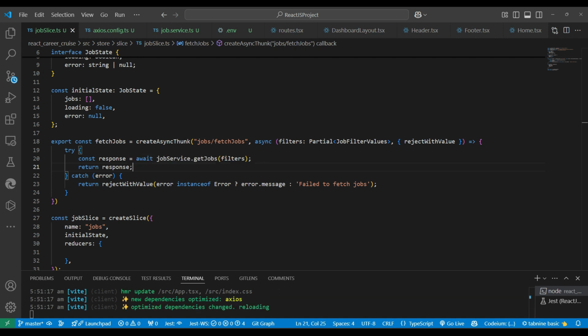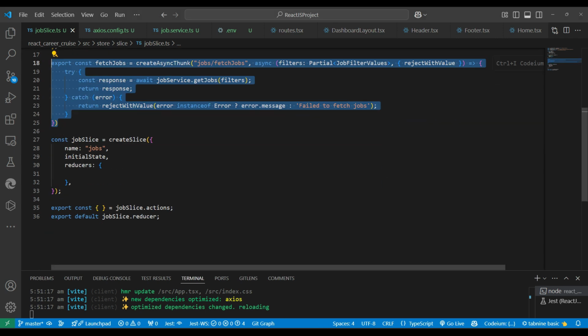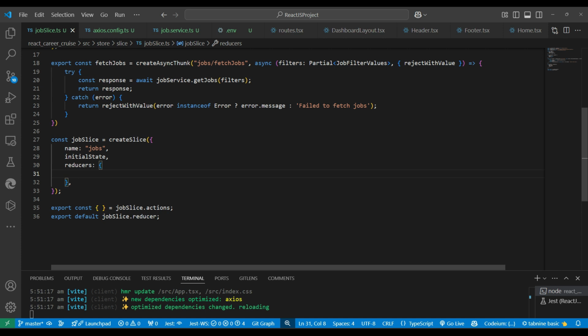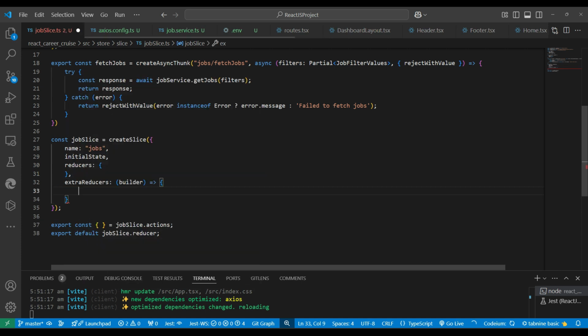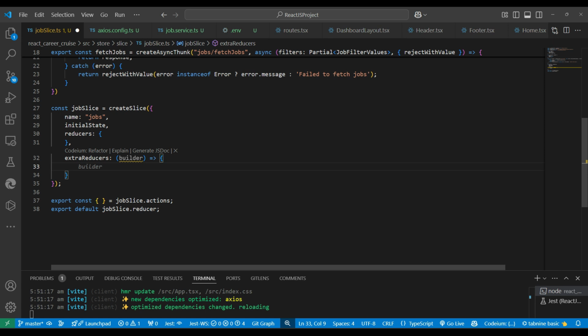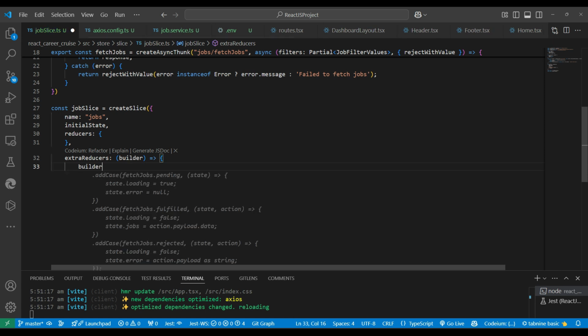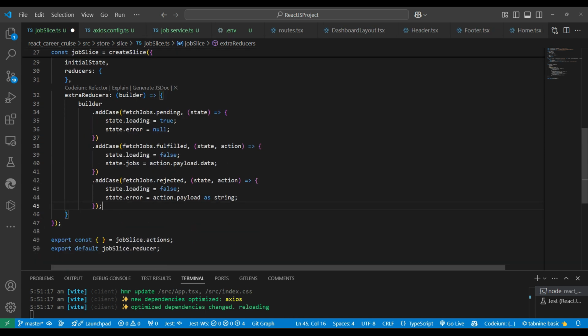After this asynchronous call, we need to integrate this call here into the slice, and we will do that in extraReducers. We will get a builder. Through the builder we will add cases, and these are the cases, guys: fetchJobs pending, fulfilled, and rejected. These are the three states of the promise. We will get them and we can use them also.